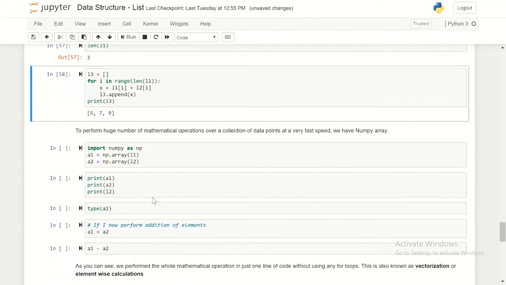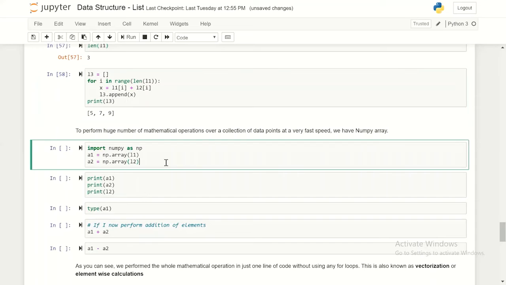So to perform a huge number of mathematical operations over a collection of data points at a very fast speed, we have numpy arrays, because applying for loops for element-wise operations in a list is a very tedious and long method. So we have numpy arrays to our rescue. Let me show you. For that we need to import the numpy package. So here I am importing that, and we have already created the lists L1 and L2. We are simply converting these lists to arrays using np.array and storing the values in A1 and A2. So lists are being converted to arrays now.